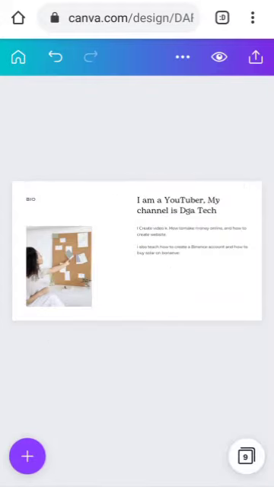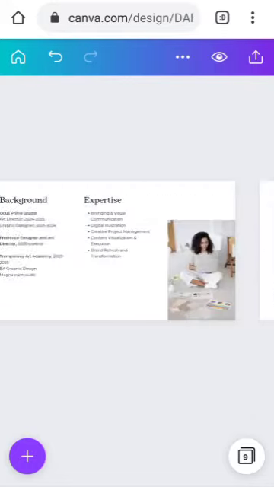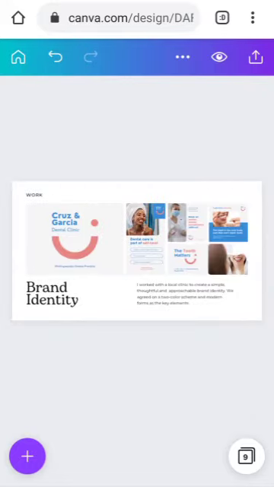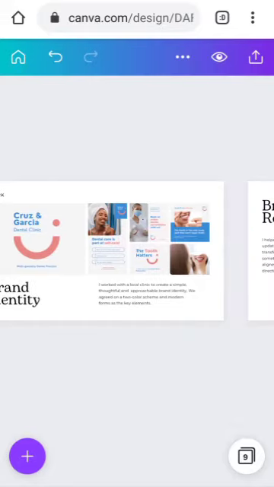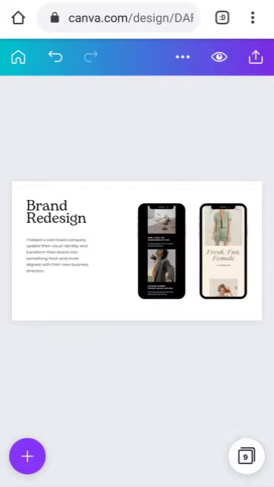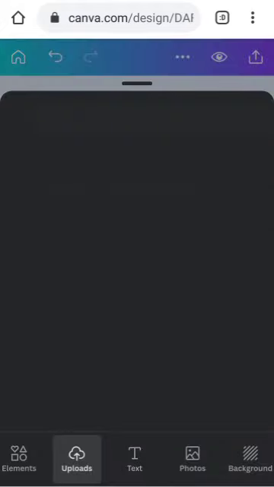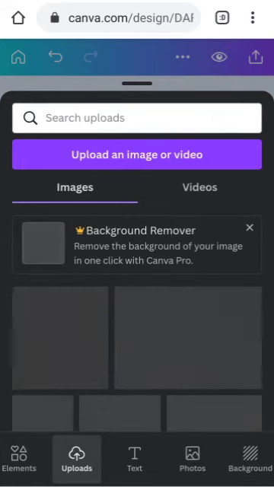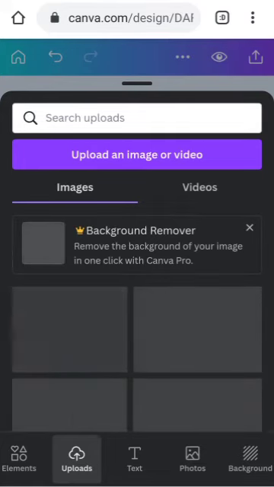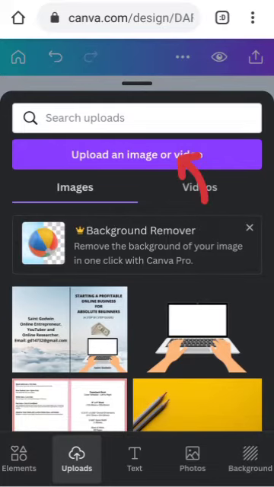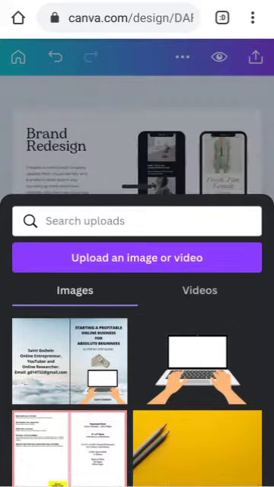Once you're done with this, you still scroll to the right. You can edit almost everything here. You just do your editing, make it look good to your taste. If you want to add anything, you click on this plus button, you click on text, or if you have any picture on your phone, you click on upload to upload the picture. Once you click on upload, you click on image. Okay, then you click on this upload an image or video. You can also upload a video to this your website.